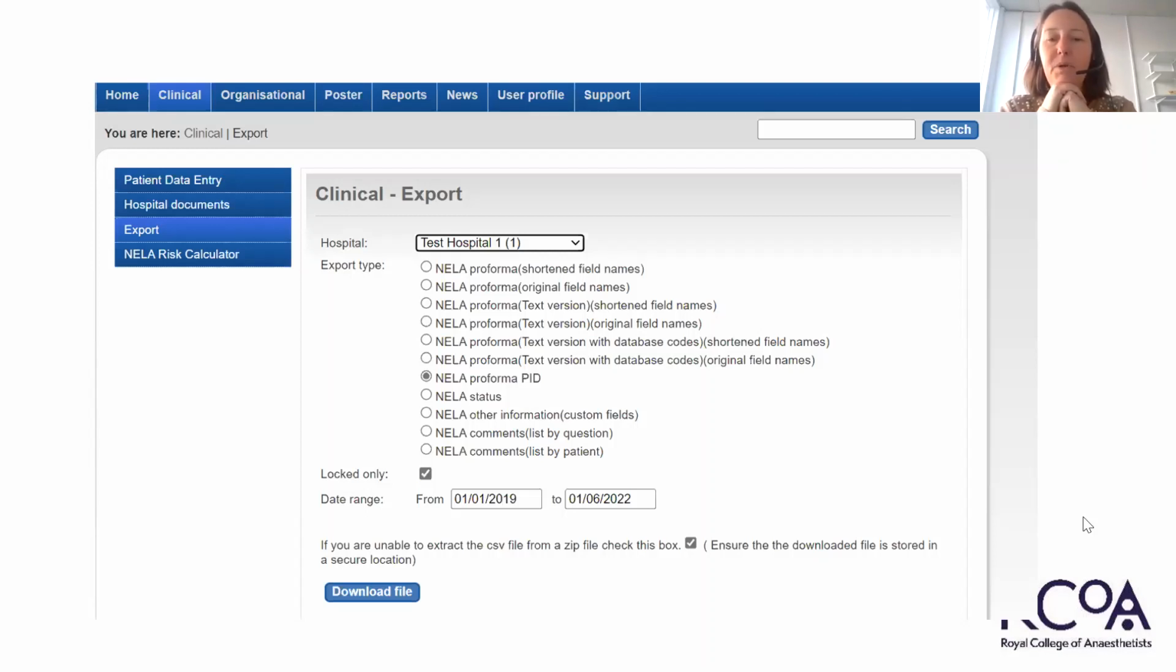The NELA pro forma PID stands for patient identifiable data. The first couple of pro formas don't give you any patient details, because for data security it's better that way. But if you do need patient details, then you can download that patient identifiable data form, which will give you the patient's name and hospital number and NHS number as well.